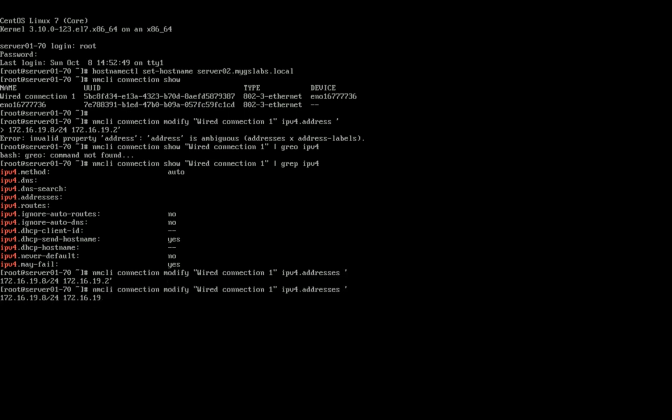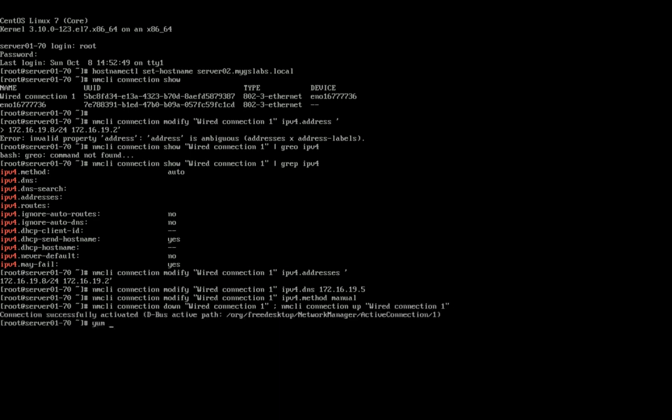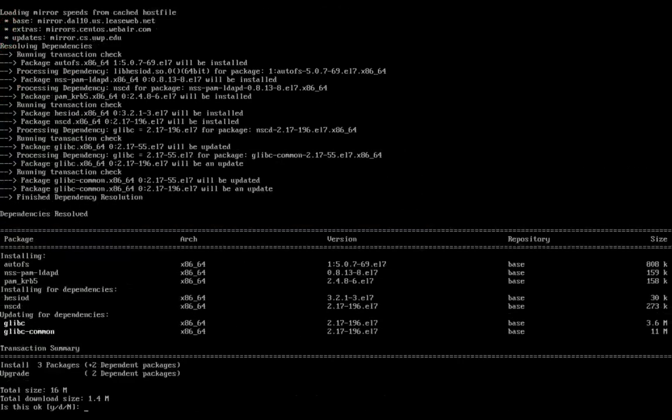All right, let's fix that. And that went well. All right, next thing we need is a DNS. Again, we set it to the IPA server, the .5, and the method to manual. nmcli connection down wired connection 1, and then nmcli connection up wired connection 1. That should do it. yum install, and if you remember the packages were nss-pam-ldapd, and then pam_krb5, and then autofs. Okay.